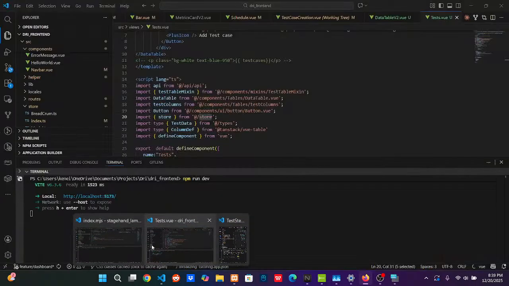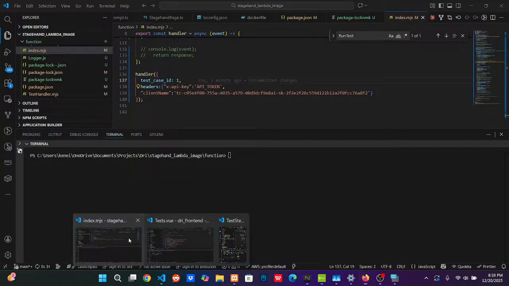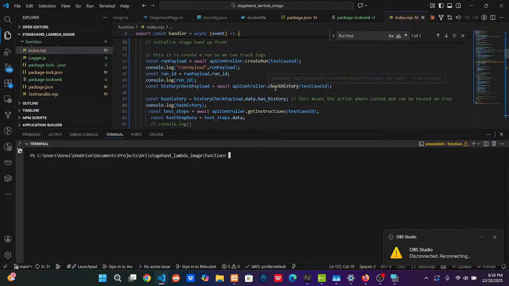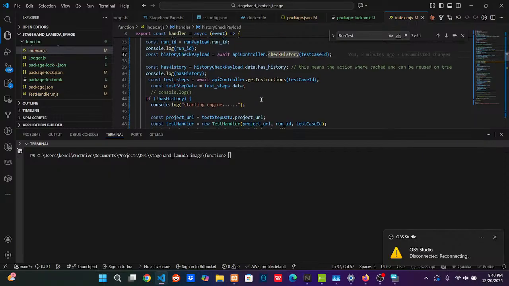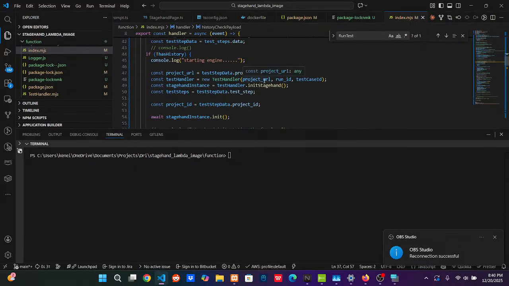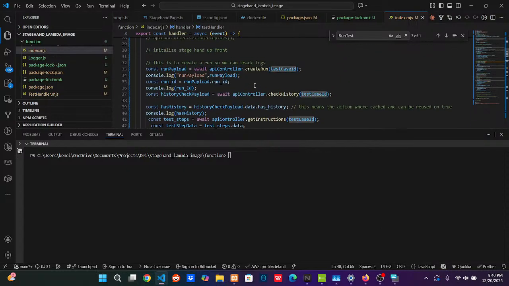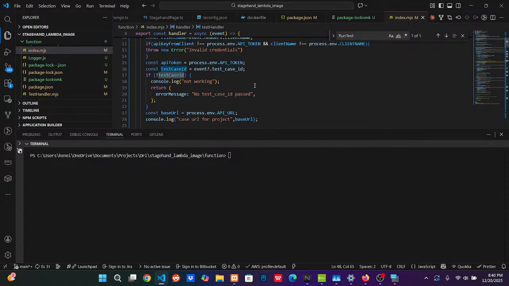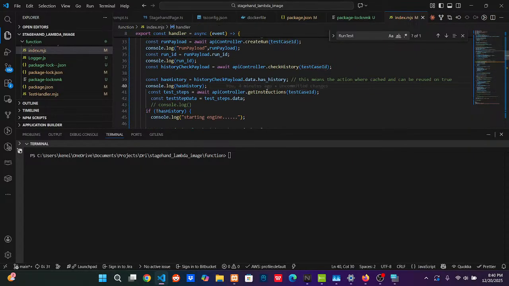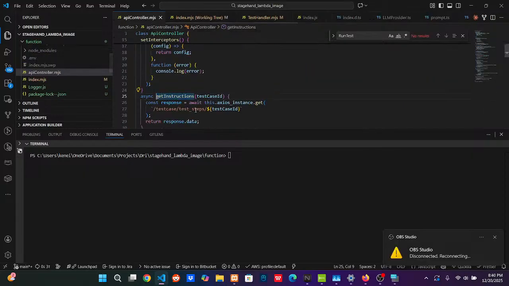I think I need to figure out where it's fetching that. I'll check the history. Where is it pulling the test case? Oh, no, it shouldn't be happening. I don't think it should be happening. Get instruct. Get.